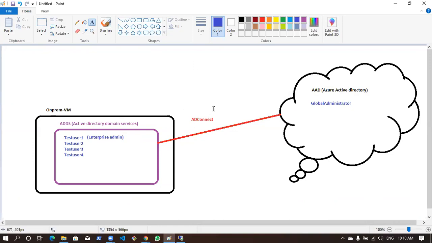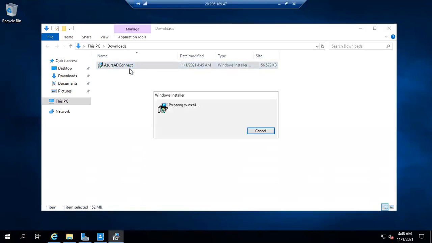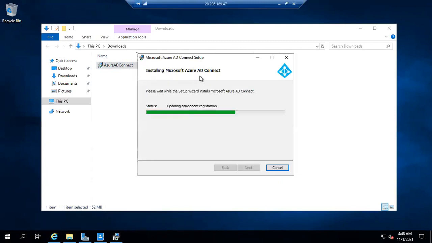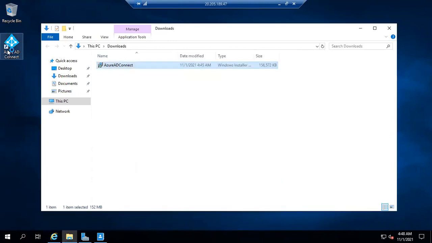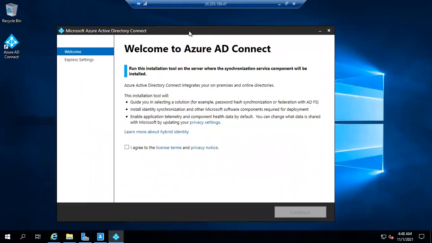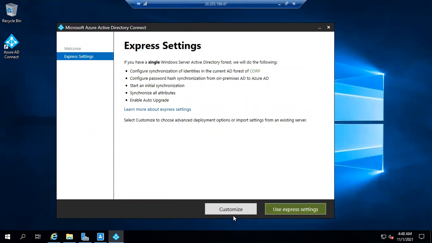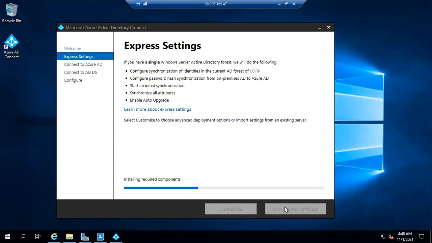Let me go ahead and install this AD Connect tool now. I'll go to my VM, and this is the AD Connect. Let me run this setup now. Here you could see it has started installing the AD Connect. Here we go. Welcome to Azure AD Connect. Let me accept all the terms and conditions, and I'll click run it. I don't want to go with any customizations. Let's go with the default settings.